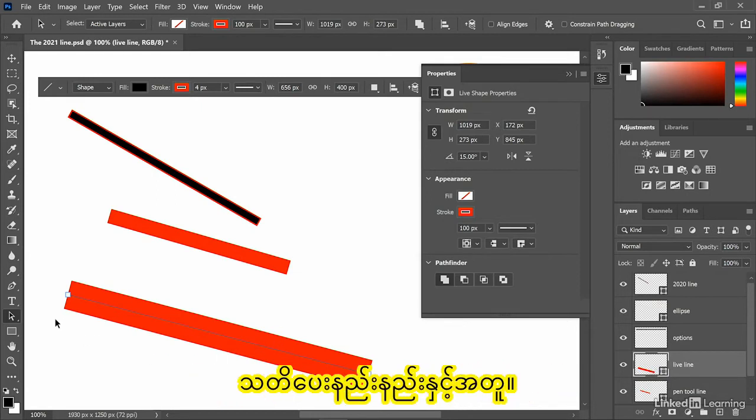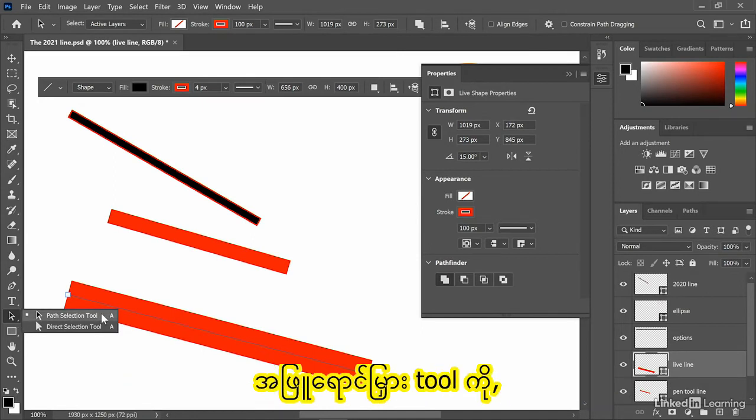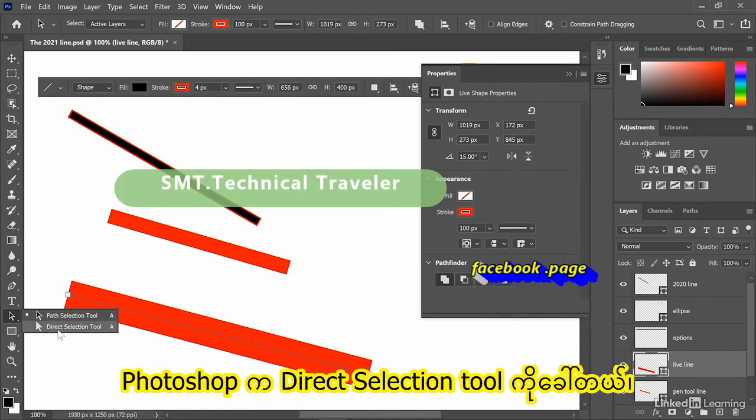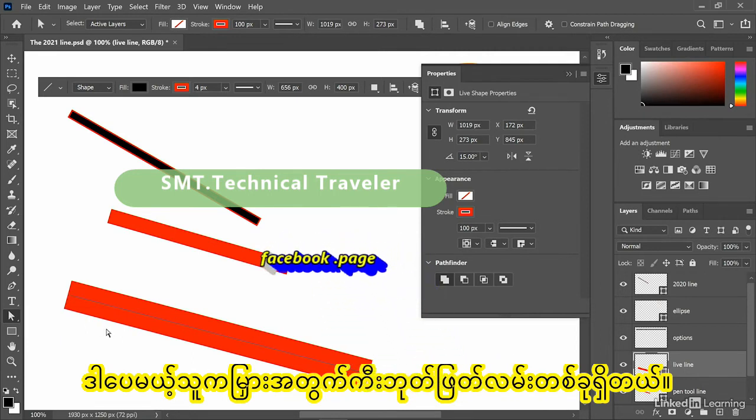And I want to wrap things up with a little bit of a warning. Notice if I switch from the black arrow tool to the white arrow tool, which Photoshop calls the direct selection tool, but it has a keyboard shortcut of A for arrow.